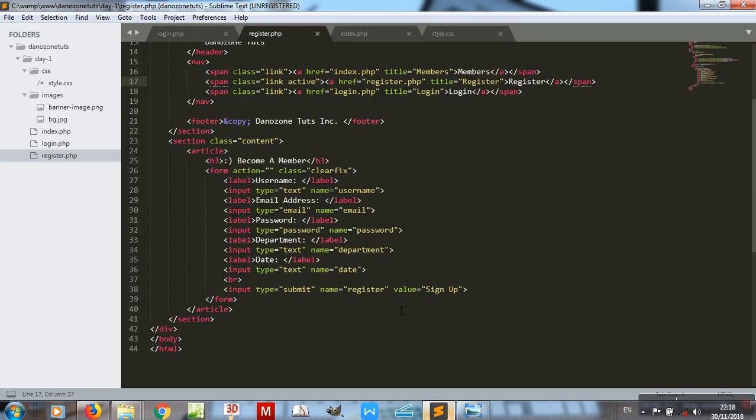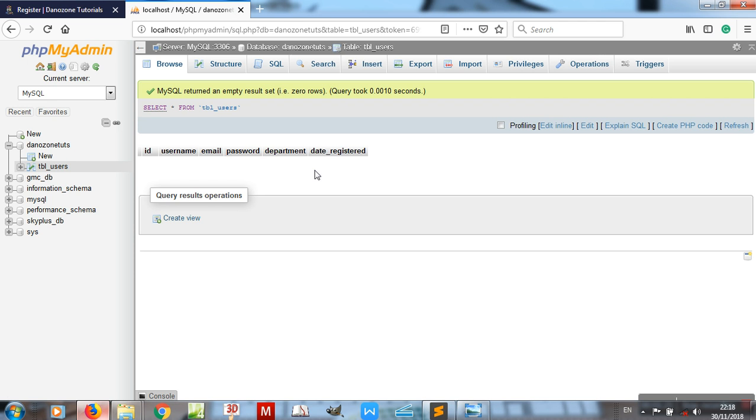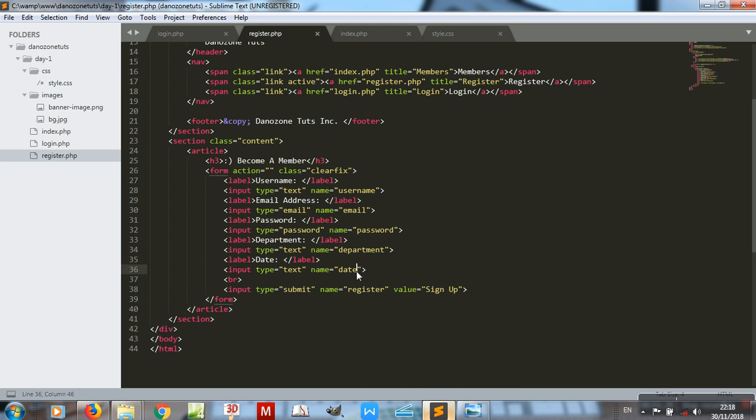Now the first thing I need to do is, right now under date I have the name as date, but in my database I have date registered. I might as well correct that so as not to have an issue in validation. Date registered. Now I'm going to connect this page to the database. For this code to work, my file has to be saved as .php.